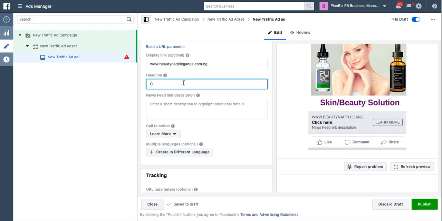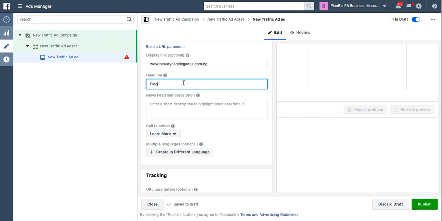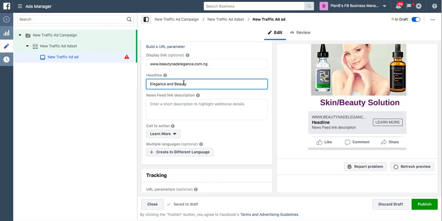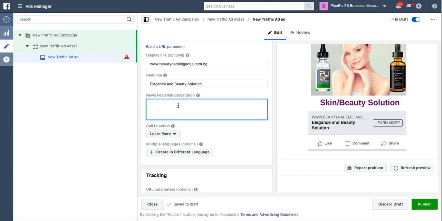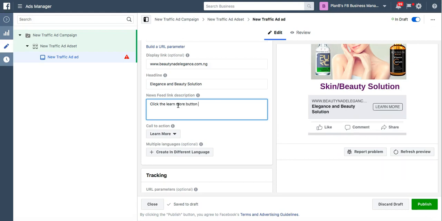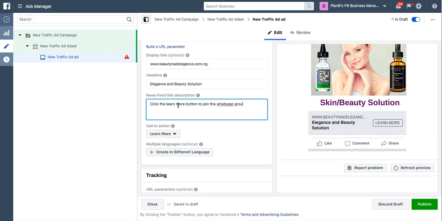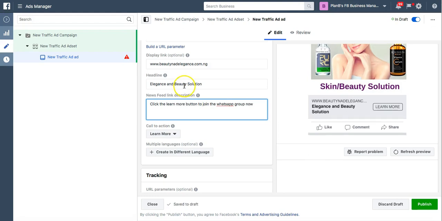Oh, no. Headline is elegance and beauty solution. So here is where I will now say, click the learn more button to join the WhatsApp group now.